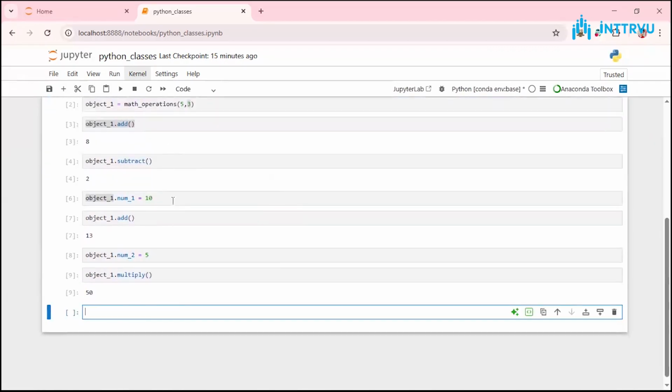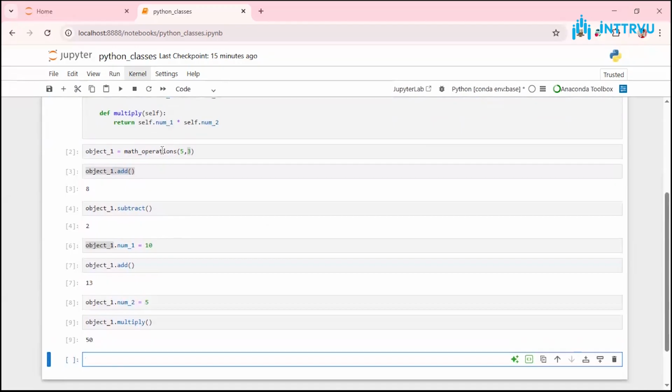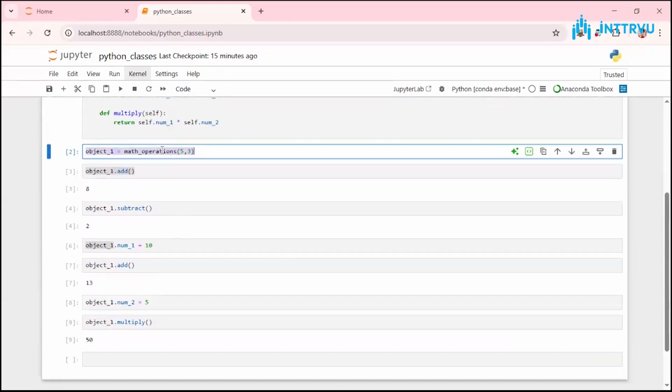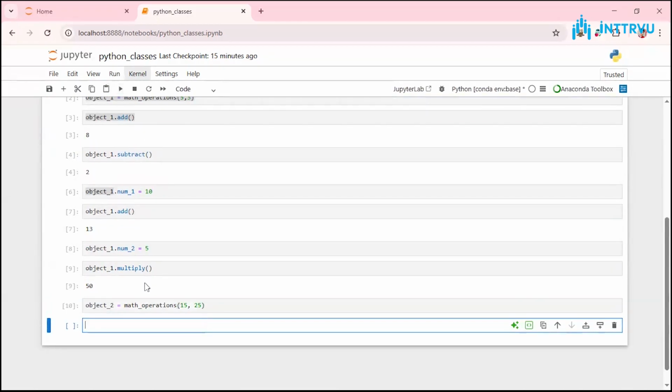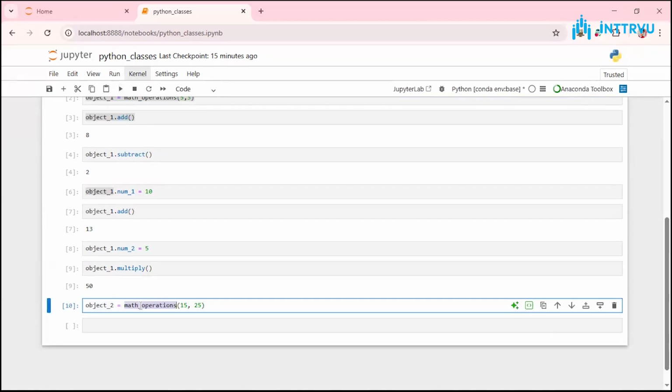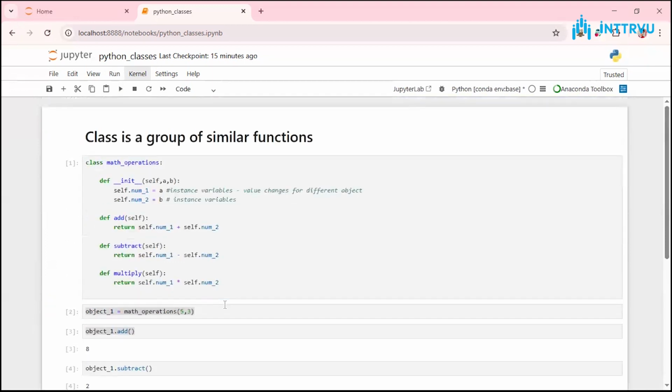Now, so we saw this as an object. So similarly, I can have different objects. I can say object 2, and now I can give different values to these objects like 15, 25. So that's object 2 from this using the same class, right? So that's what I meant when I said object, right?